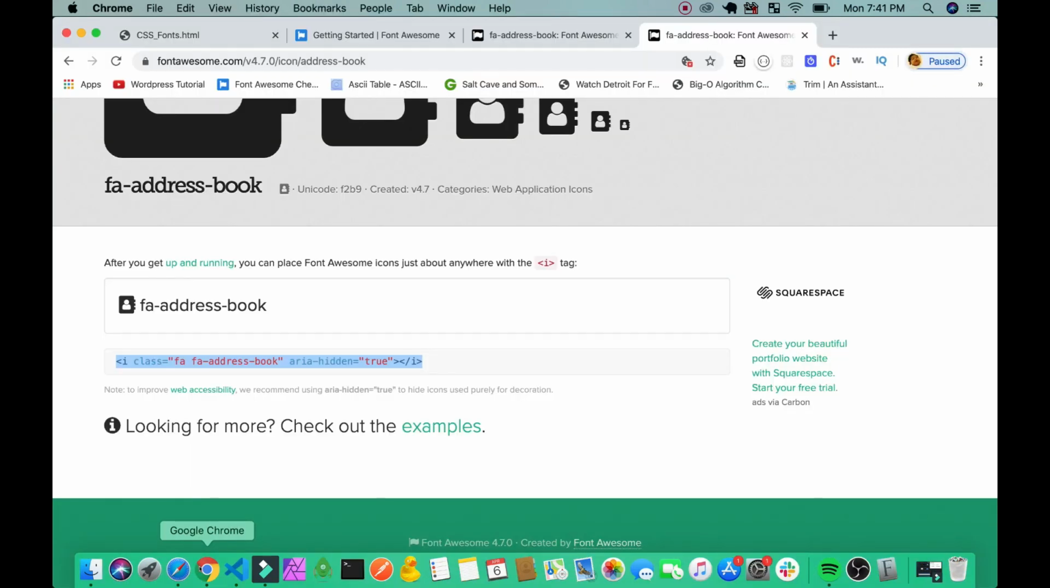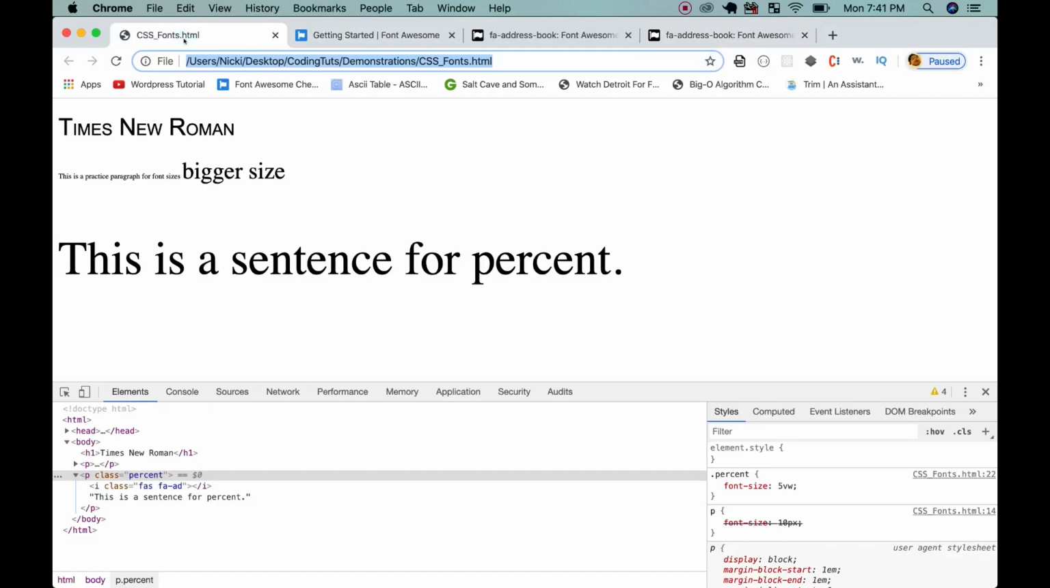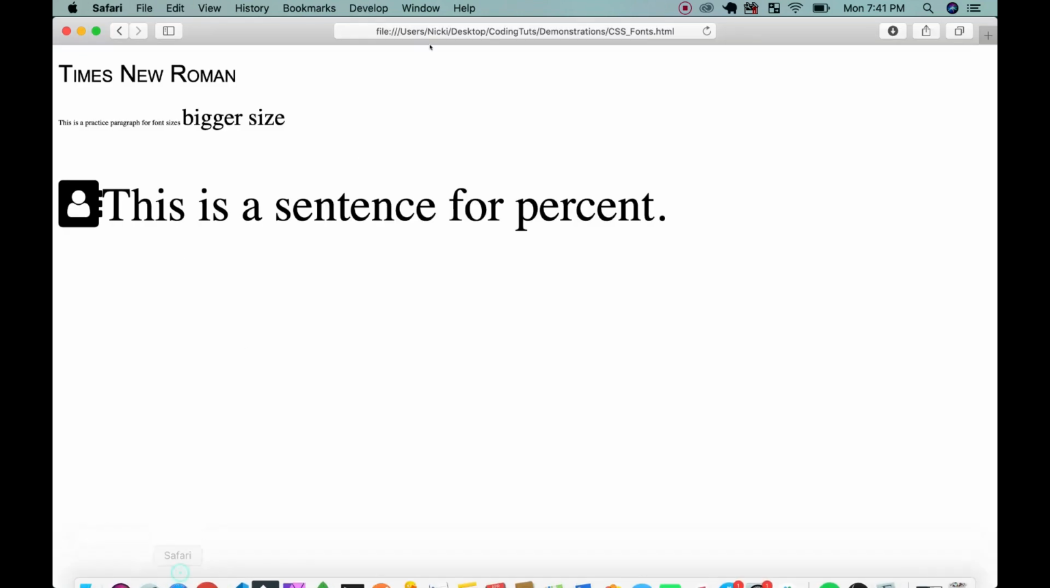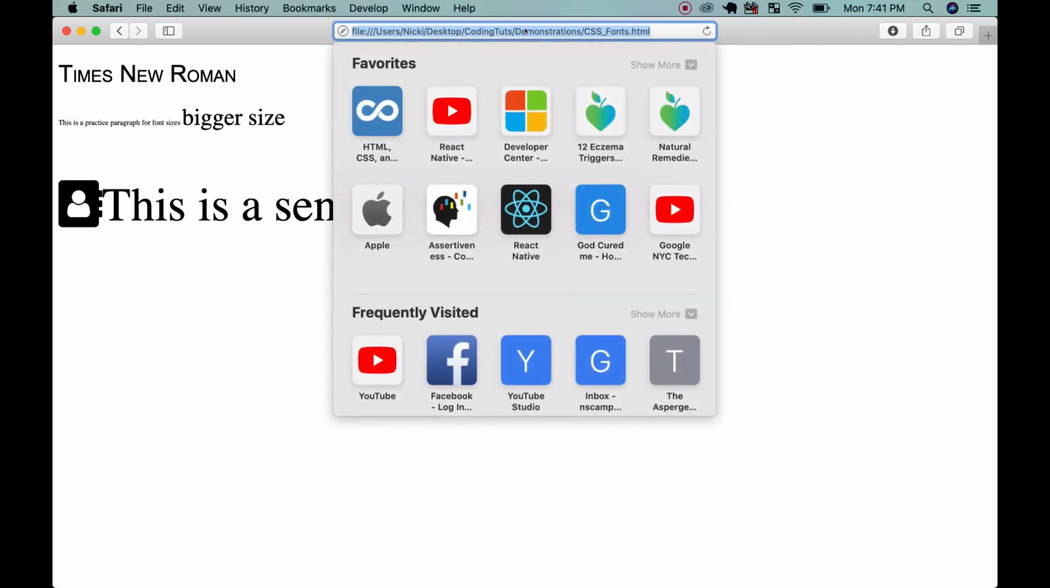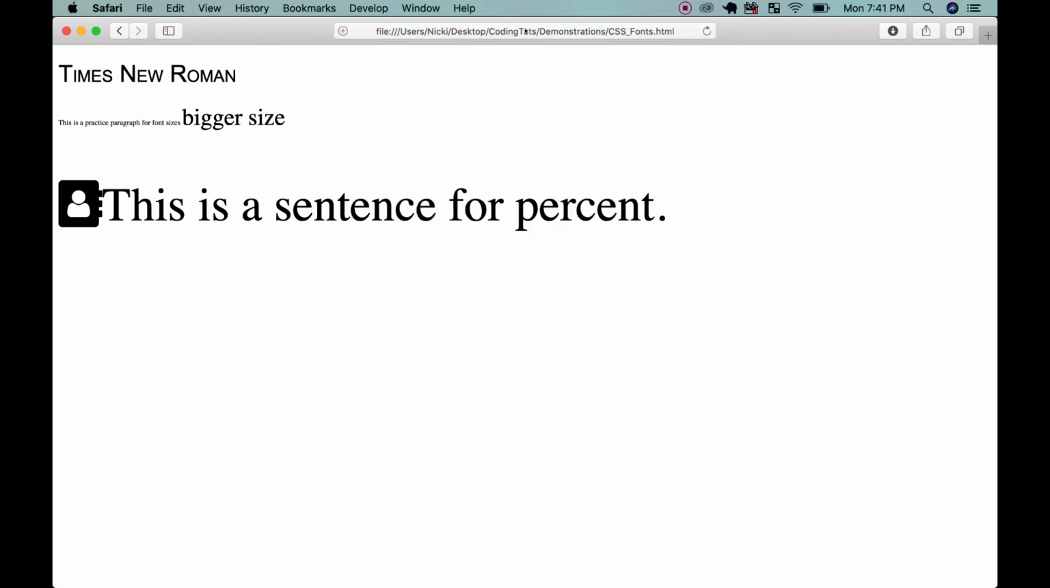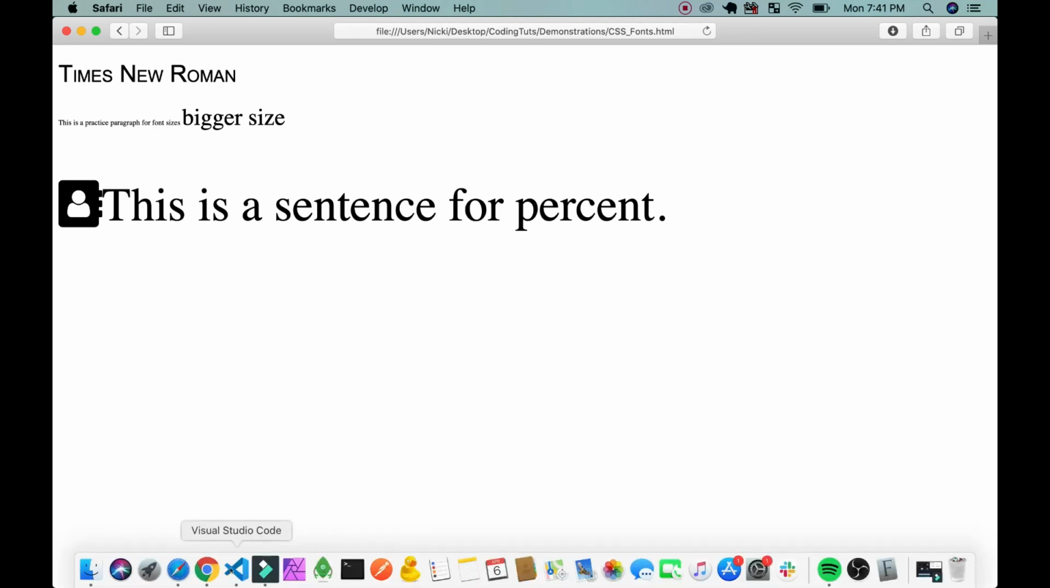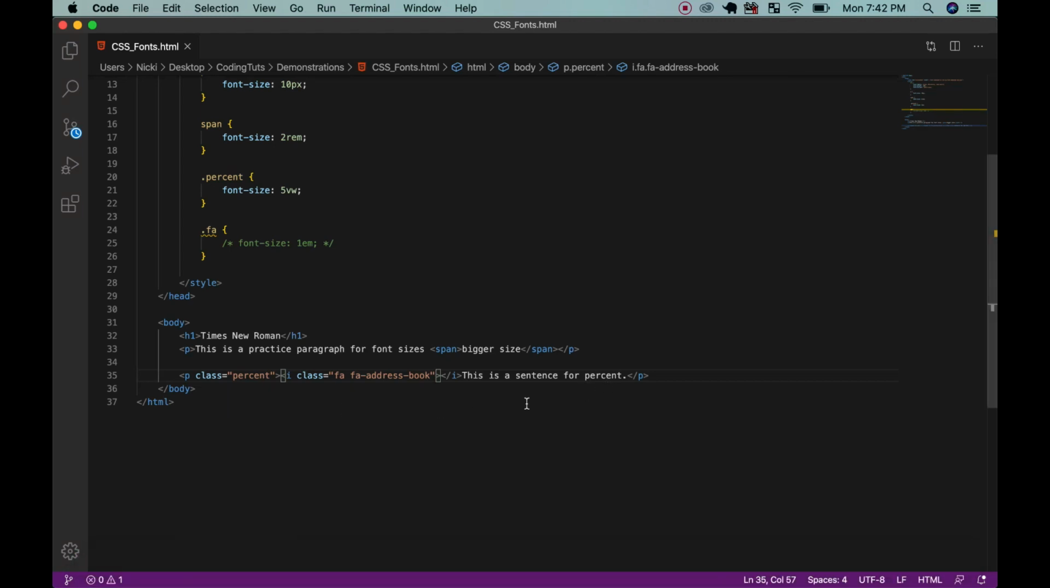Okay. Refresh. Okay, let's try on Safari. Works. Okay. I always test to make sure everything works every time I make changes. Okay, and that is a lesson on CSS fonts.